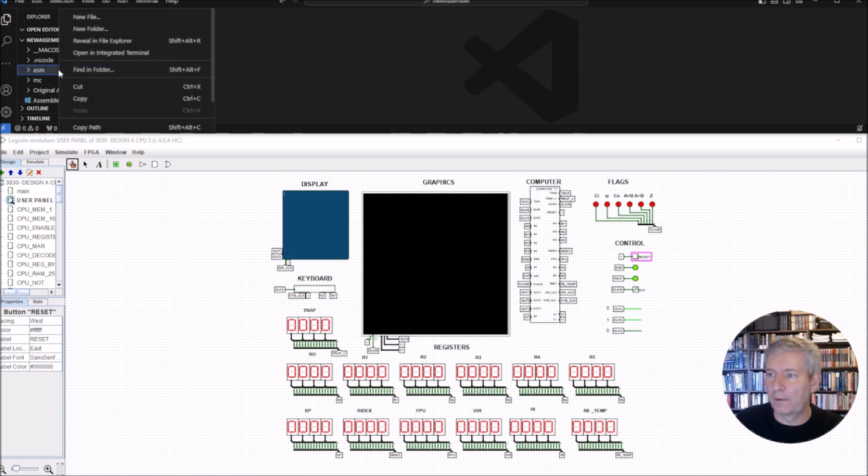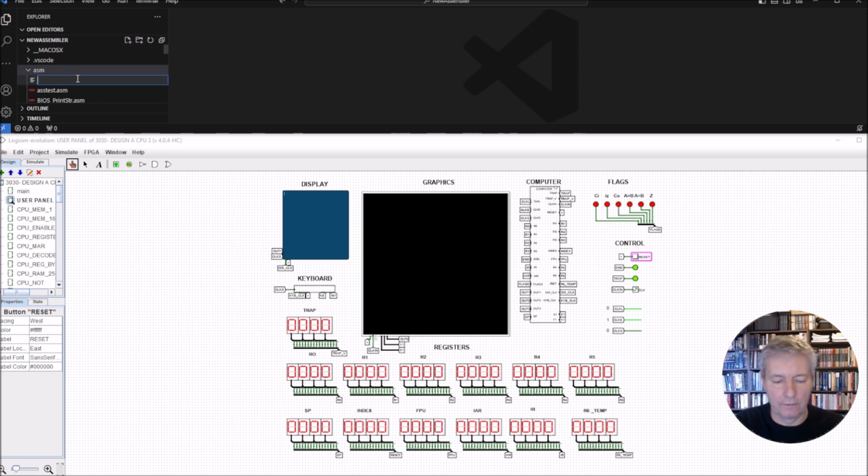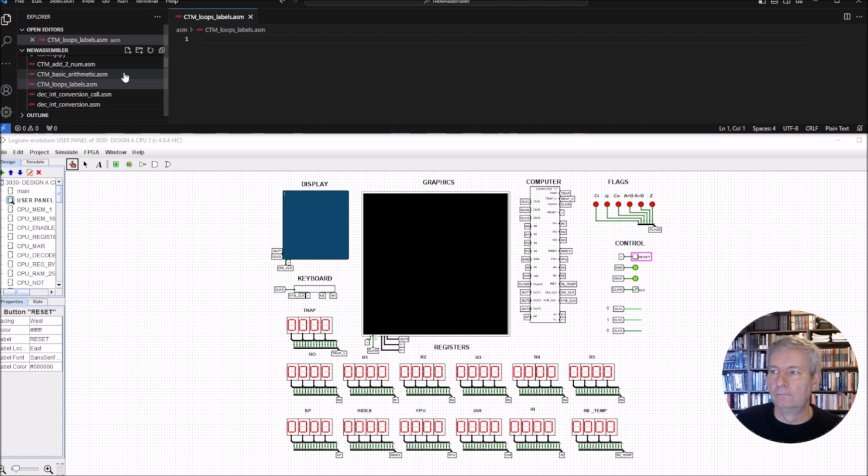So let's start off by creating a new file, and we're going to call this file ctm, for code the machine, underscore loops underscore labels dot asm. So that's loops and labels. Now we know we have to start off at origin 0x8000.